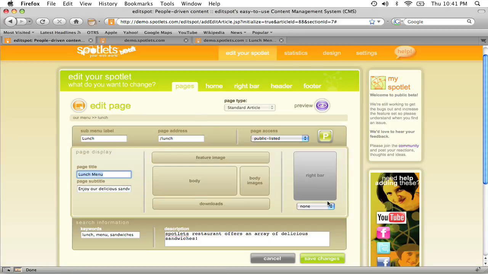The right bar is currently turned off. In order to turn the right bar on, I would either make it site-wide, group-wide, or custom. Now, if I make it site-wide, that means what it says. It's going to be site-wide. It's going to be on every page. If I make it group-wide, it's going to be within the R menu group itself. If I make it custom, it means it's going to be on this page only. I'm going to leave it off for now.